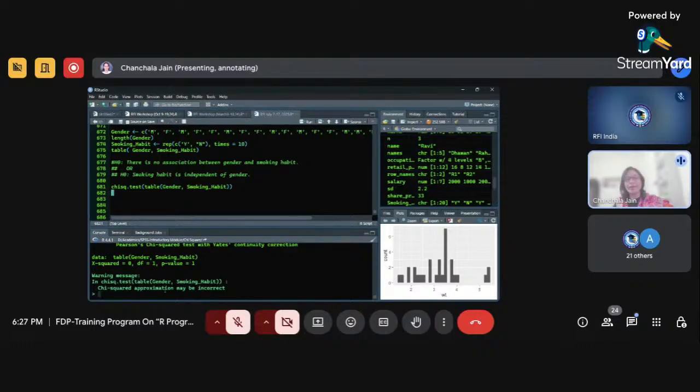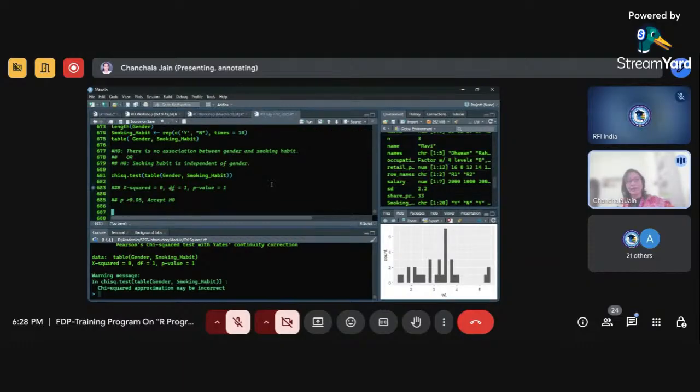Done everyone? Friends, yes or no? Yes, ma'am. So here you can see your p is greater than your level of significance. Suppose it is 5%, right? So that means you need to accept the null hypothesis. And that way you can say there is no association between gender and smoking habit, or you can say smoking habit is independent of gender. That means gender is not playing any role in deciding the smoking habit of people, right? Fine, everyone.